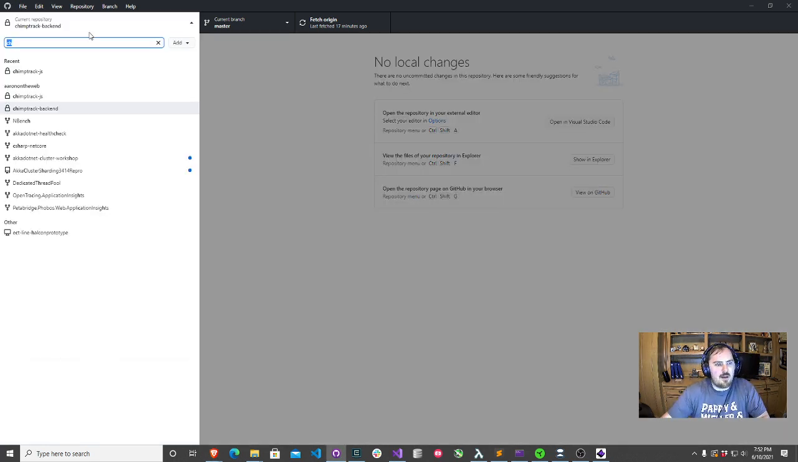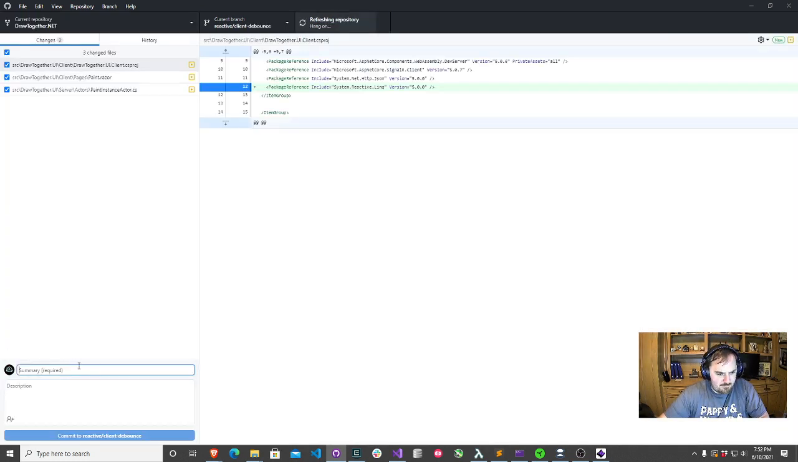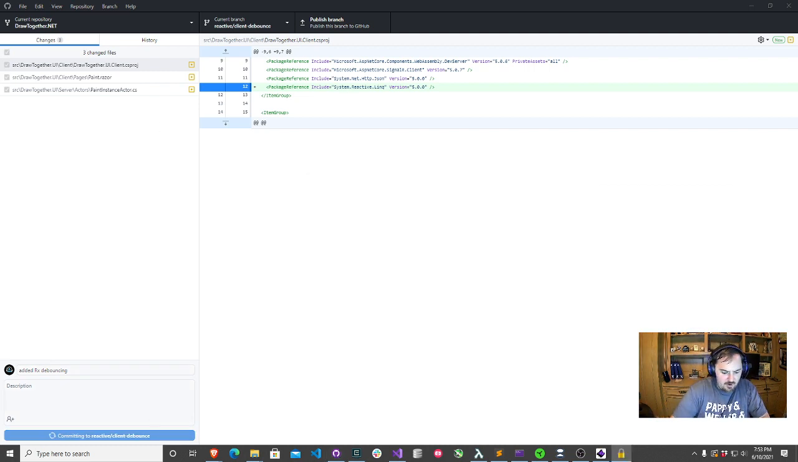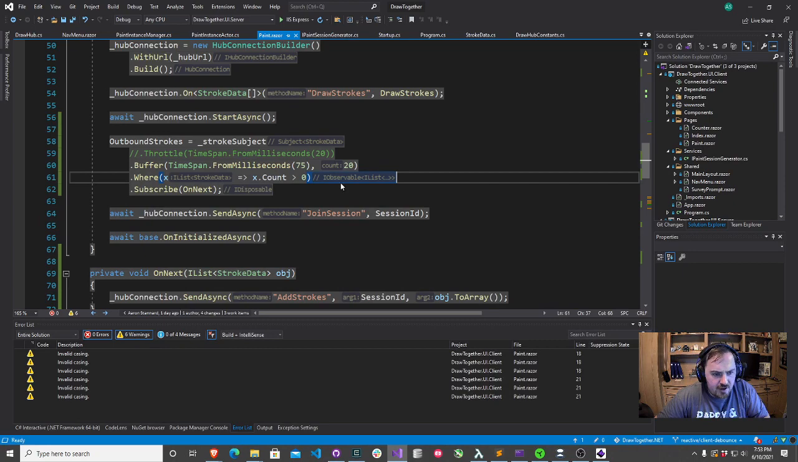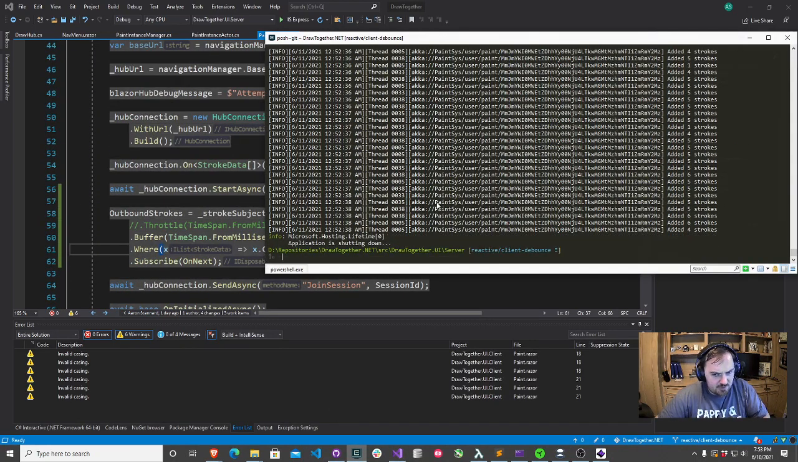All right, I'm on the wrong project. All right, added reactive. Well, we'll just call this RX debouncing. Go ahead and move this over here. All right. Publish that. Let's go ahead and compare the latency here. I'm going to go ahead and shut this down.